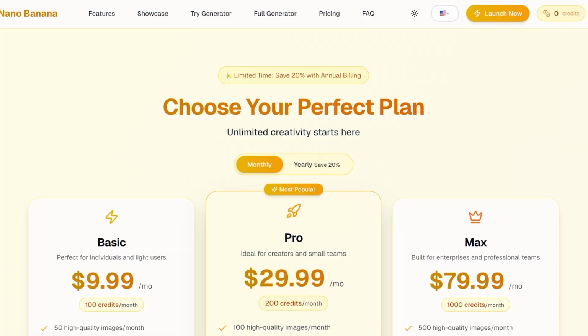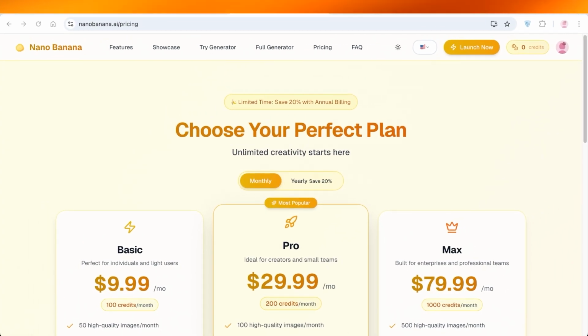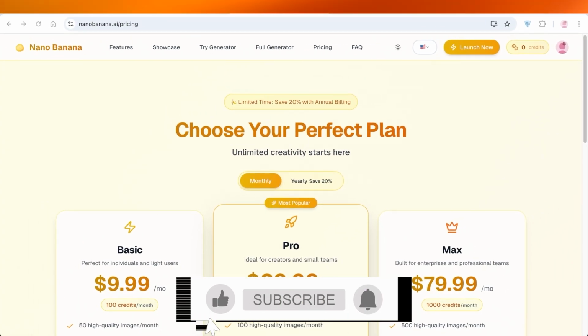So what's the final verdict? Well, it's an intuitive and powerful AI image editor. If you want professional quality visuals, then you can easily use this platform and save hours and hours of extra work.